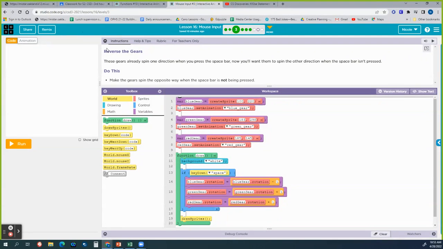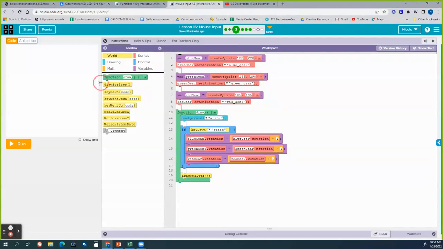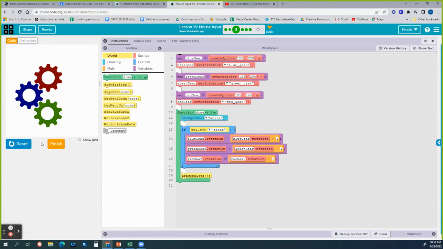All right, so let me get rid of my instructions. Let me see if I can make that any bigger. It looks like I can't. So I'm going to go ahead and run this. Nothing's happening. When I press my space bar, I have this rotation happening. That's perfectly fine. That's great. But now I want to add an else statement to my code. So if I'm not pressing the space bar, I want it to spin in the opposite direction.